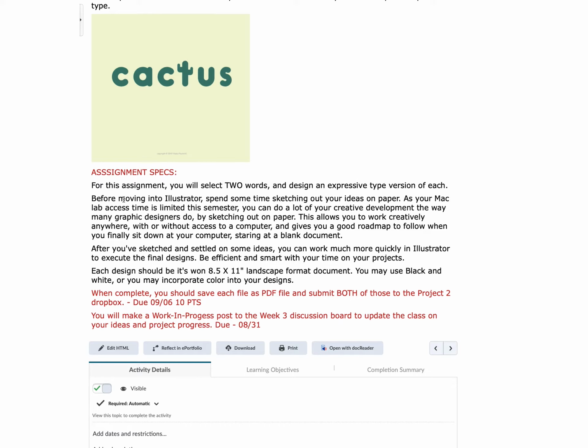Here's your specs. Check all that stuff really quickly. Each design should be on its own 8.5 by 11 landscape format document. You may use black and white, or if you want to and feeling brave, you may incorporate color into your designs. You can go with just black and white, or you can add color. When complete, you should save each file as a PDF file and submit both of those to the Project 2 Dropbox. It's due on the 6th of September. It's worth 10 points. I'll show you in the video how to do the PDFs.